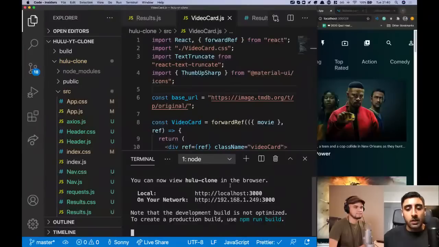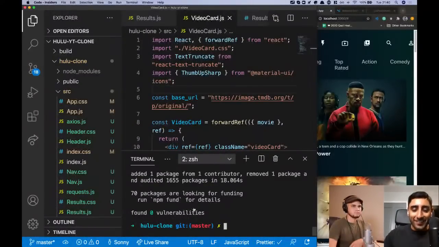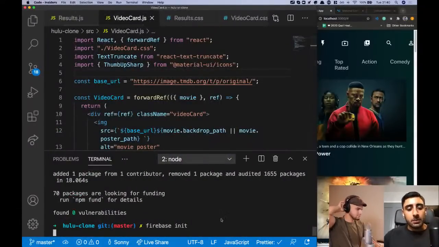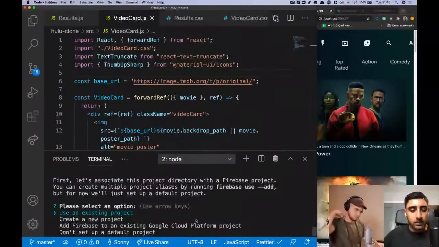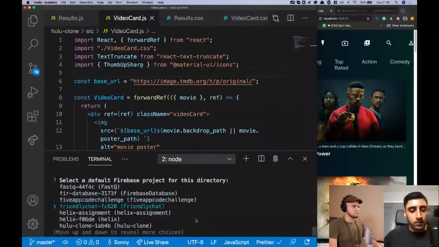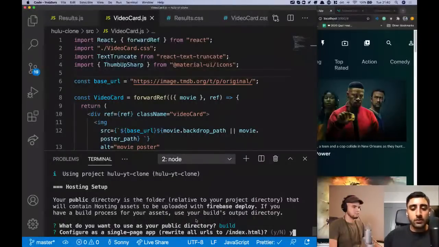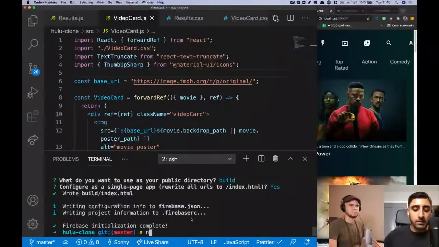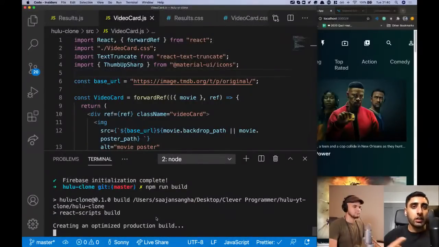So with that said, I think we're good now. Now we can go back and basically pretend none of this happened. We can do firebase init one more time. There we go. Make sure you're in the right folder. We go back to hosting and say use an existing project. We go down to Hulu YouTube clone. We say build. Here we say yes for a single page app. Boom, it's done. Now we say npm run build, and it says it's creating an optimized production build.